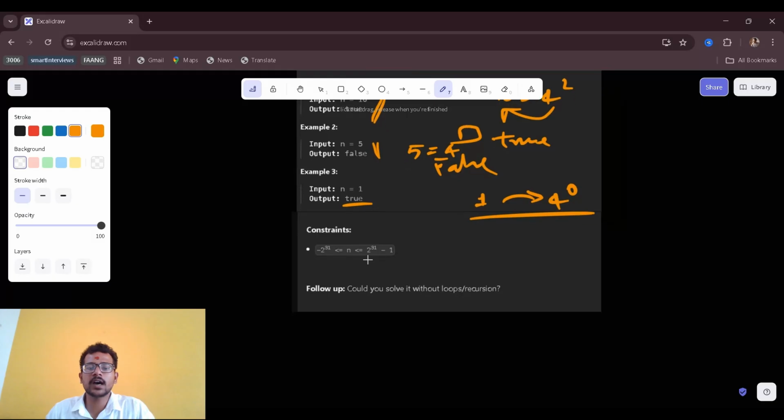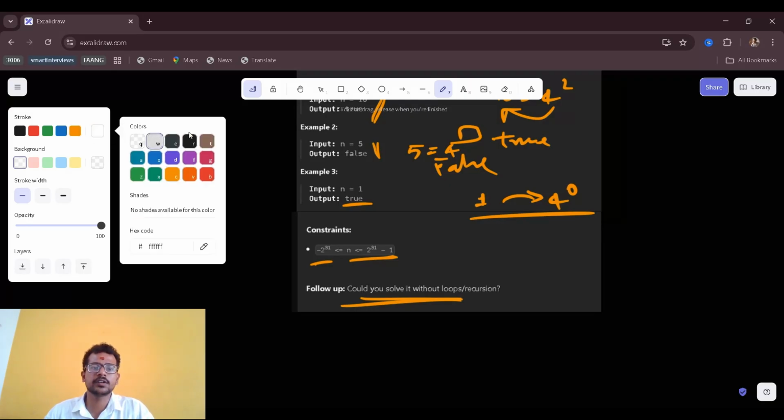Now the constraints are minus 2 power 31 to 2 power 31 minus 1. The follow-up is: could you solve it without loops or recursion? But let us start with a recursion code first.